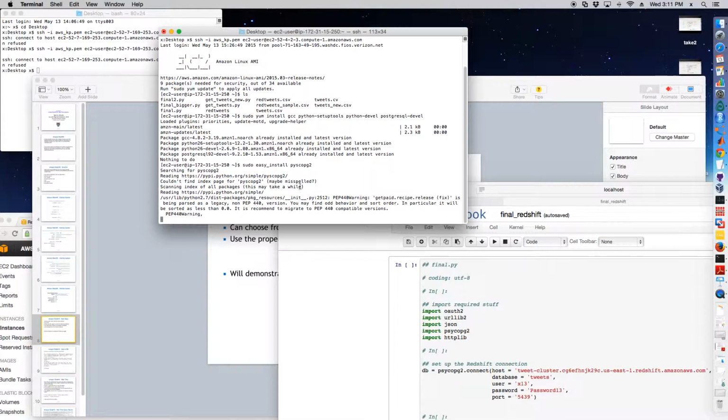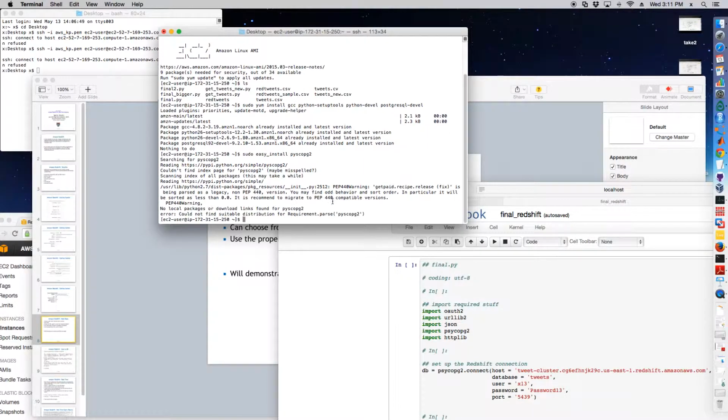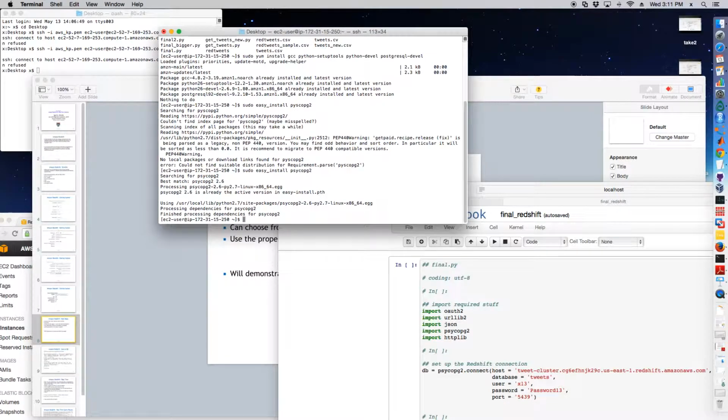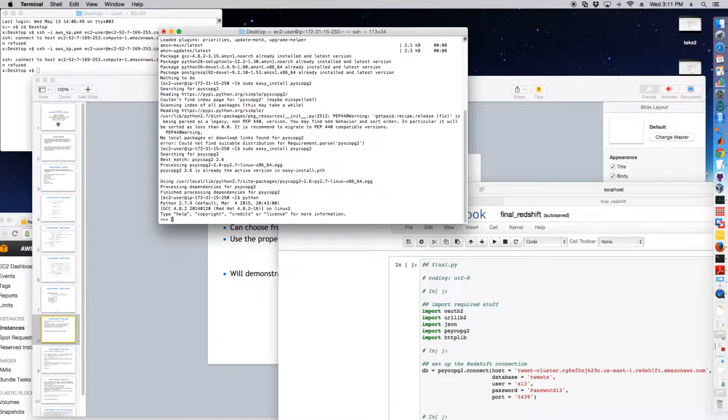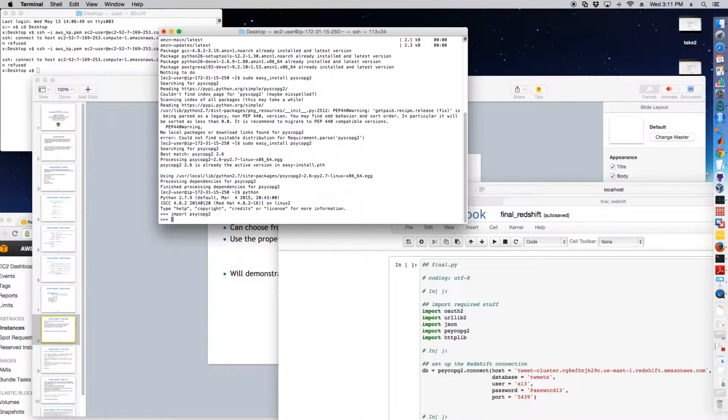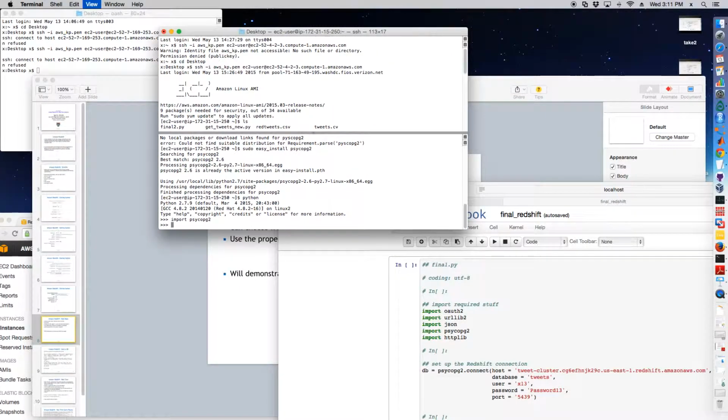I'm just going through the steps again, and then we're going to do a sudo easy_install of psycopg2. Again, already installed. Let's see. Sudo easy_install psycopg2. I spelled it wrong. There we go. Already done. We're just going to double check in the Python console to see if we can import it. No error, so we're good.